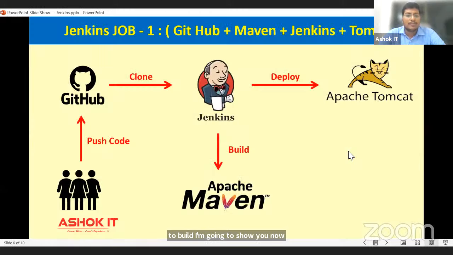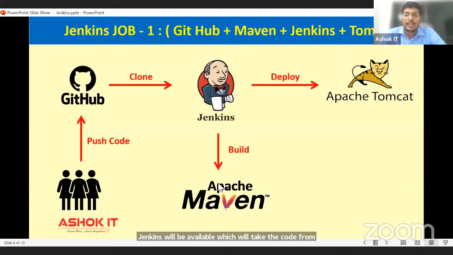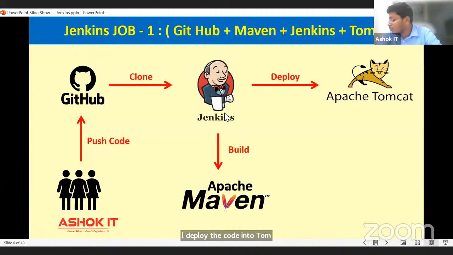Is it visible? This is a very basic pipeline that I'm showing you here. Developers will push the code to the GitHub repositories. Jenkins will be available, which will take the code from GitHub, build the code by using Maven, and deploy the code into Tomcat. This is a very basic Jenkins pipeline to build and deploy our application.